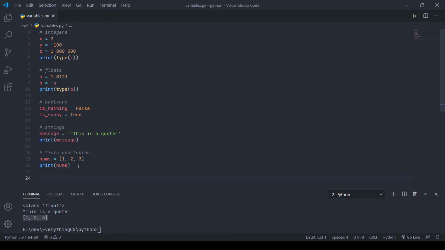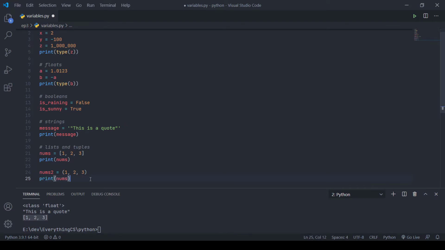The equivalent of that in a tuple form would be if I made a variable called nums2 and I set that equal to, with parentheses rather than square brackets, 1, 2, and 3, and then let's say that I printed that to the console. Let's see what the output is. You'll notice, just like the list, it's just with parentheses, but it has the same exact values.